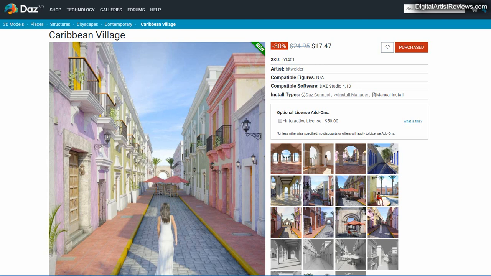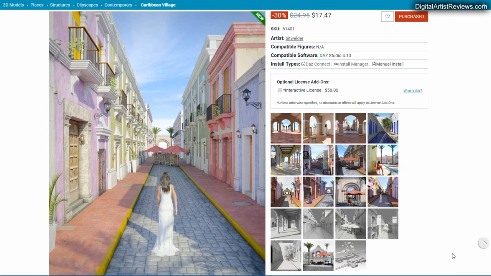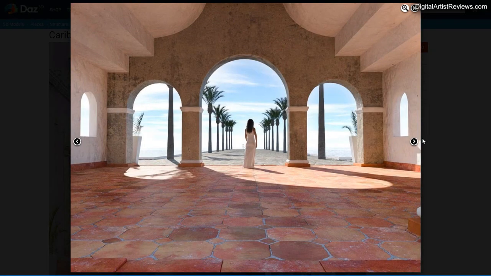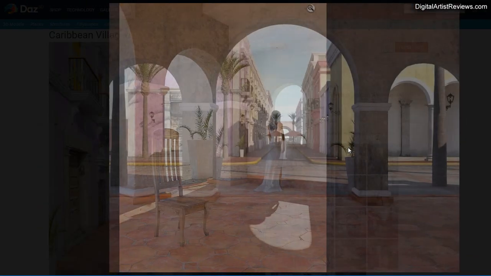In this video I'm going to do a review of Caribbean Village by Bitwelder. It looks gorgeous. I'm a big fan of these Caribbean style buildings, sceneries, villages, the ocean, palm trees and all that. And just by judging all the images here, it looks absolutely gorgeous, right?